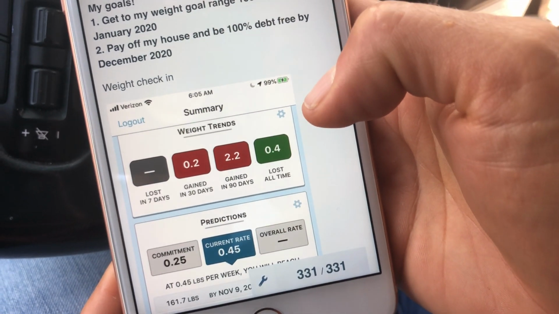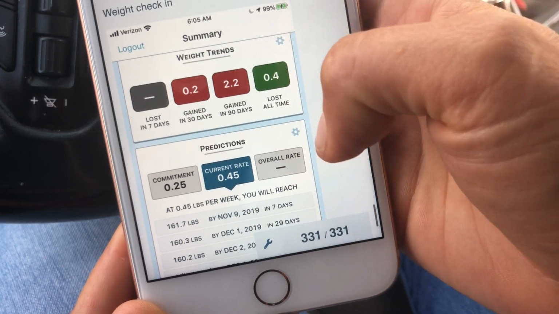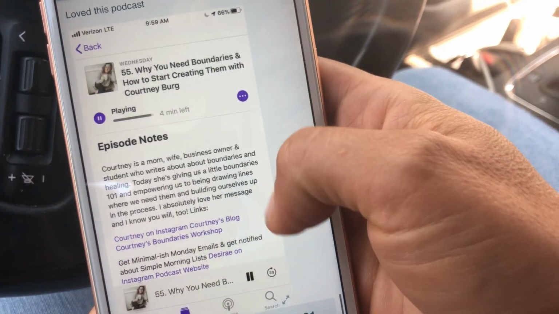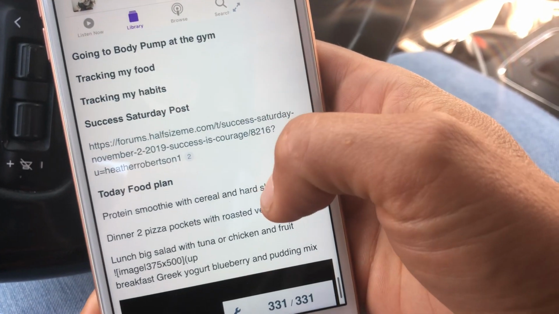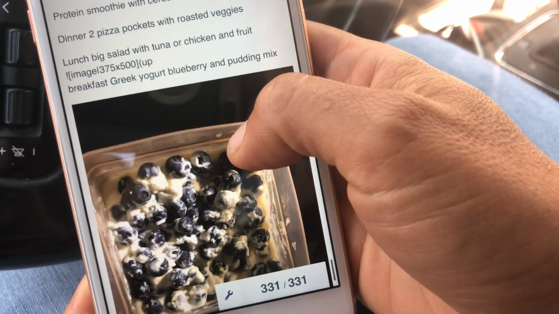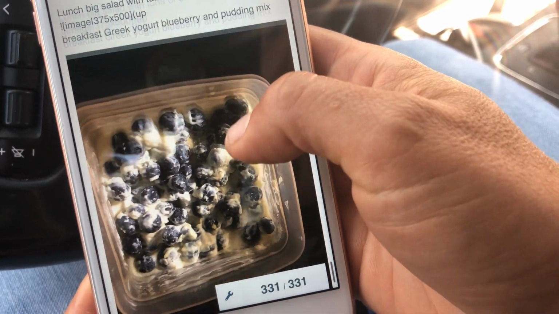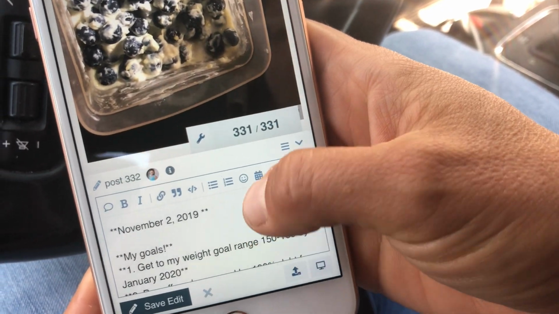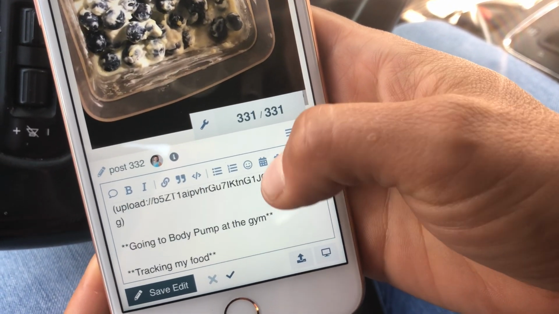Now this is my entry from today. I always list my goals at the top. And then what I do is I put in all the bullet points of what it is that I want to cover in the day. So tracking my food, tracking my habits, all those things. And then today's food plan is here.